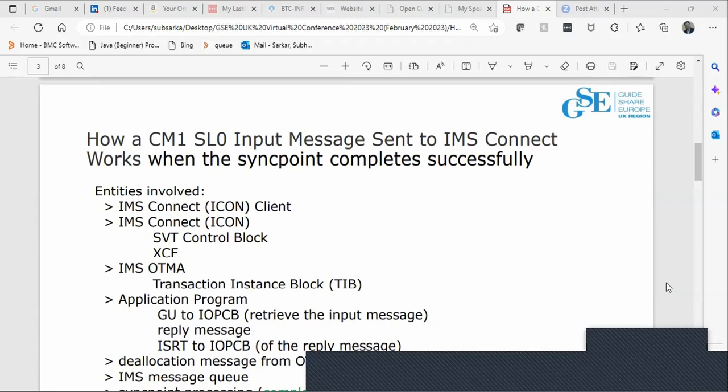So we will talk in this session in detail about what exactly happens when an IMS Connect client sends a CM1 SL0 input message to IMS Connect. And I'll interchangeably use the terms IMS Connect and Icon. So I think IMS Connect is lovingly also called Icon in short. So I'll be interchangeably using the terms. So let's get into the details.